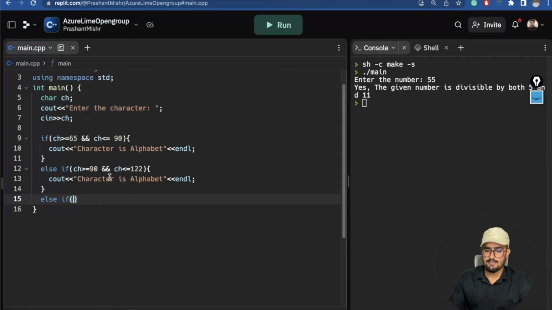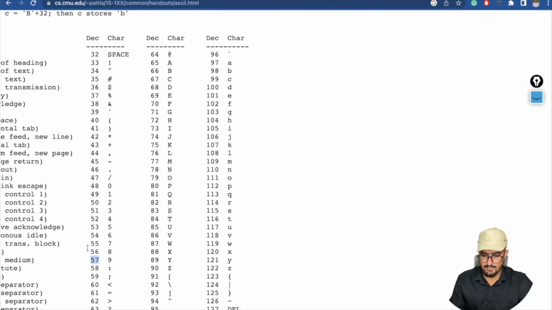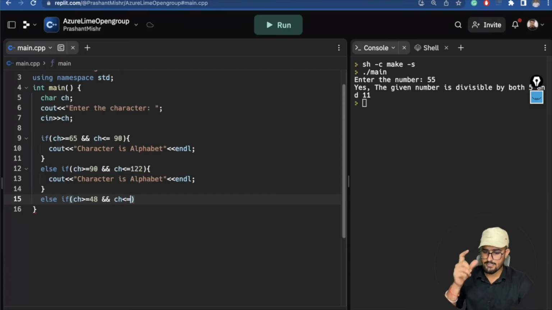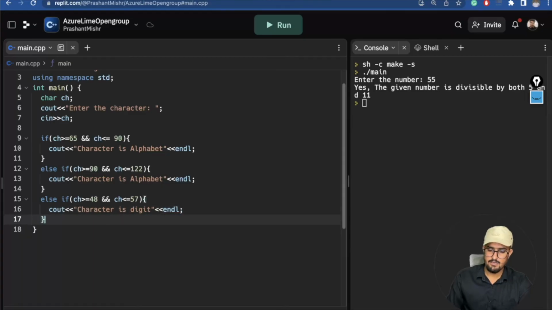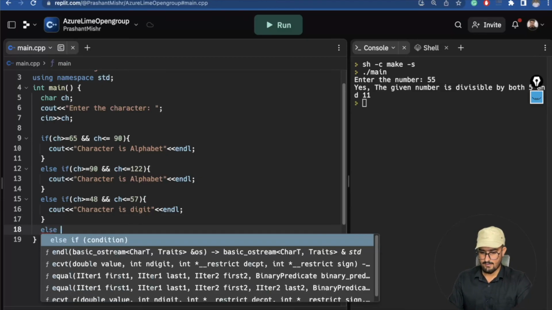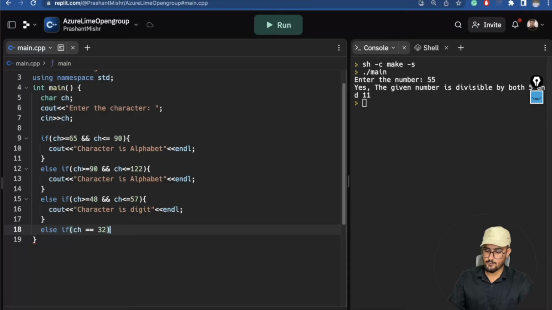So let's go ahead and do that. Else if ch is greater than or equal to 48 and ch is less than or equal to 57. If you see, the last one is 57, so it should be present in the range of 0 to 9. In this case, we are going to print that character is digit, and we are going to have endl. Cool. If it is not an alphabet and not a digit, it could be a space, so we can even check that. Else if ch equal to 32. 32 is actually for space.